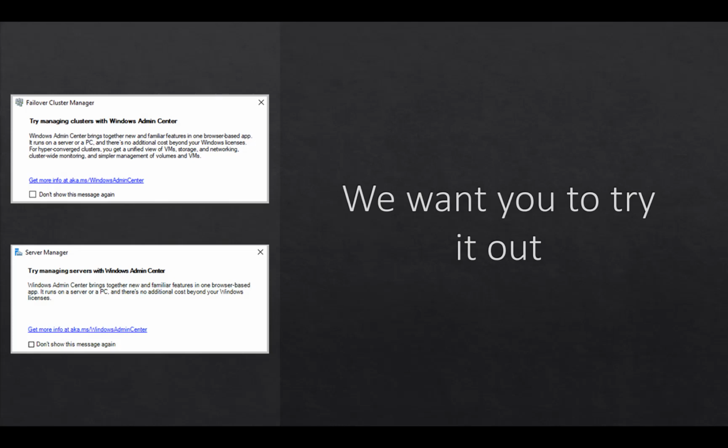We do want you to try it out in 2019 for both Failover Cluster Manager as well as Server Manager. When you open those up, we'll actually pop a dialog box and say, hey, try and manage this with Windows Admin Center, and then gives you a link to the Windows Admin Center page. You can check to not show it again. That is not a problem. But if you've never tried out Windows Admin Center, try it out. It's very easy to use. You can actually become very proficient in it in just a minute or two just by looking at it. Very simplistic to use.